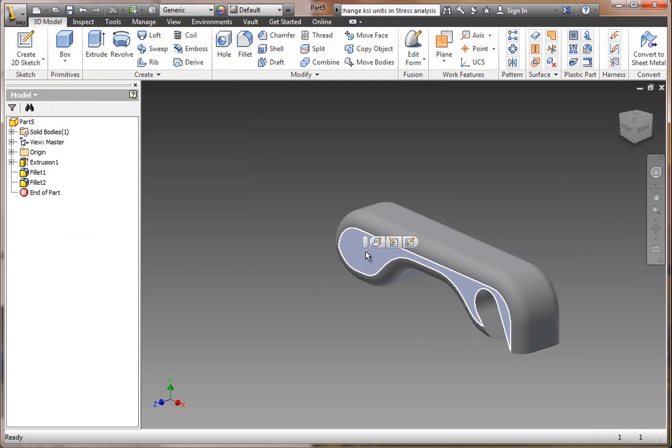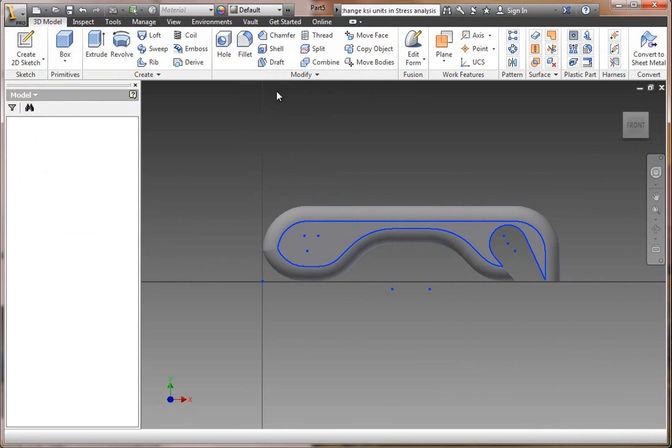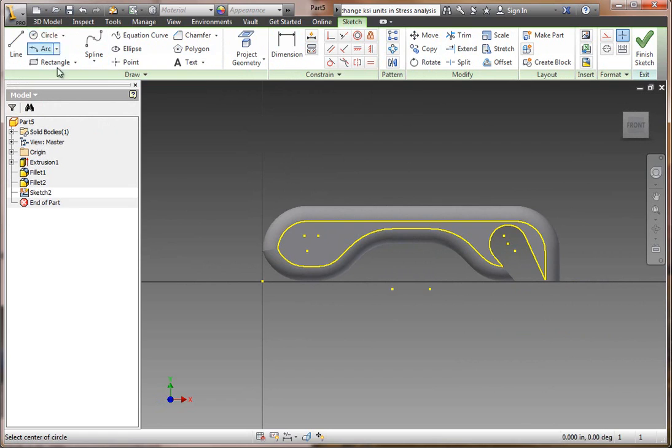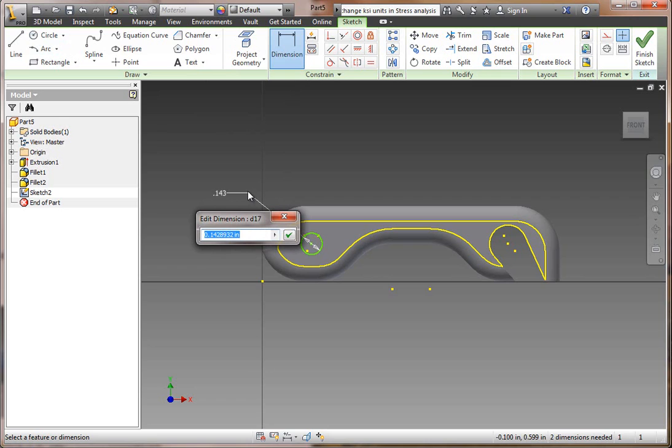Alright, there is actually a hole that goes in here too. We could start a sketch on this face and draw a circle. And this is where the key ring would go. And you can find the center there. And then dimension that. The diameter will be 0.125.